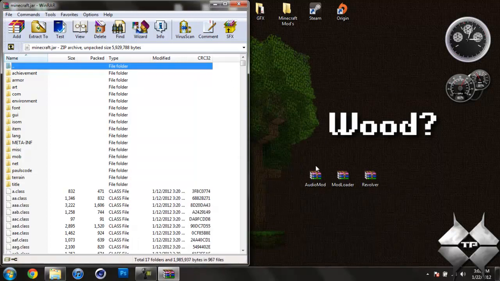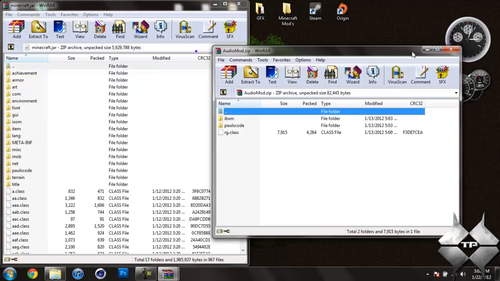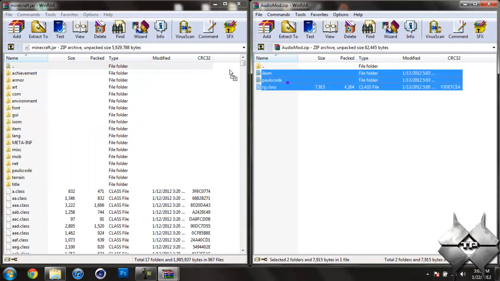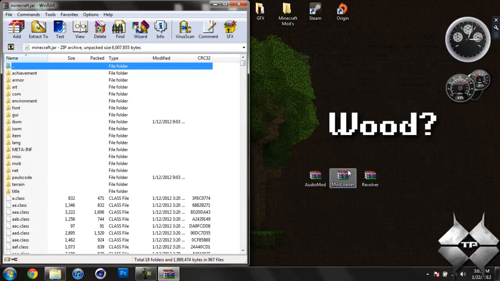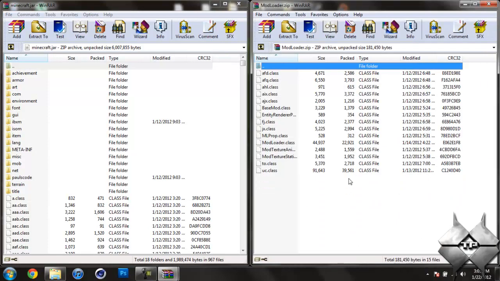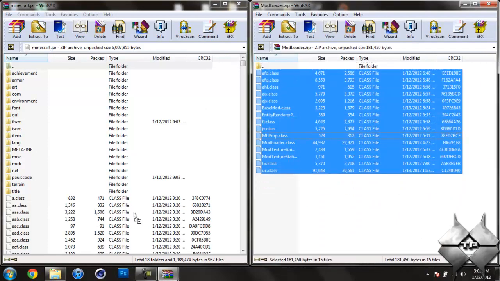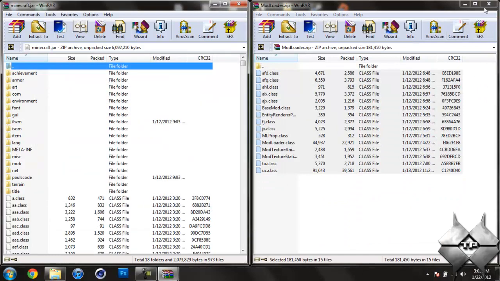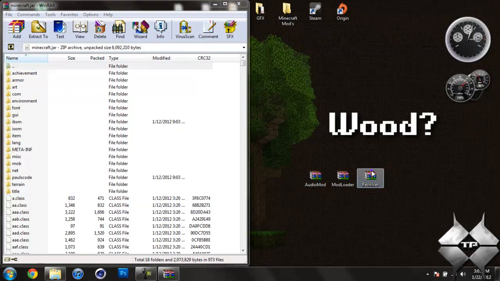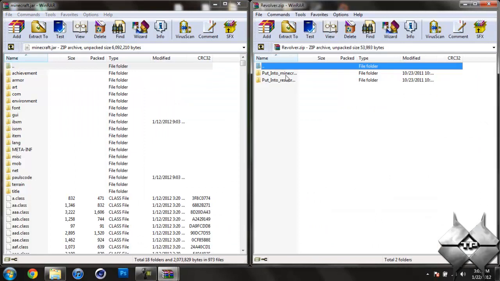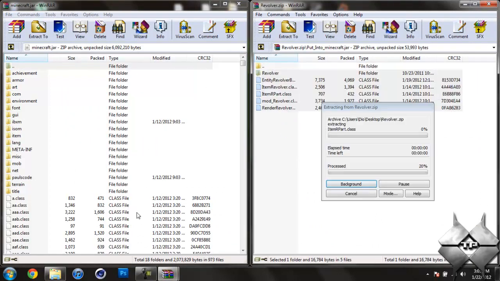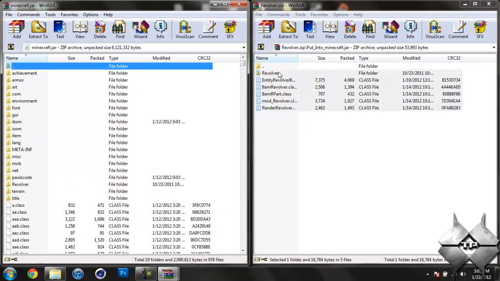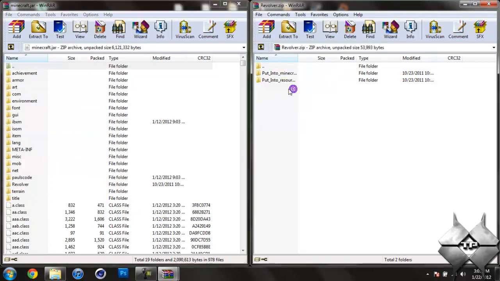So once you have your Minecraft jar open, go ahead and open up Audio Mod. And highlight these three files and drag them into your Minecraft jar and hit OK. Go ahead and close Audio Mod. Now open up Mod Loader and highlight all these class files and drag them into your Minecraft jar and hit OK. Go ahead and close Mod Loader. Open up the Revolver Mod and open up Put Into Minecraft Jar and put all these files into your Minecraft jar and hit OK. Hit this little gold arrow to go back so we can see the two folders.